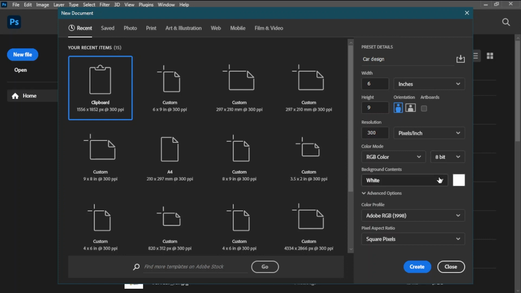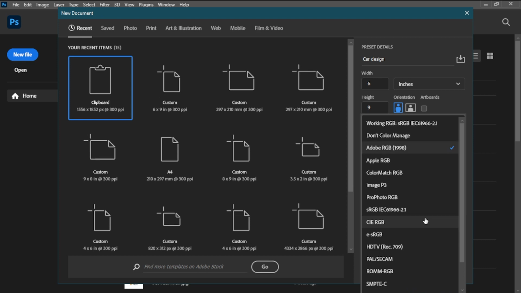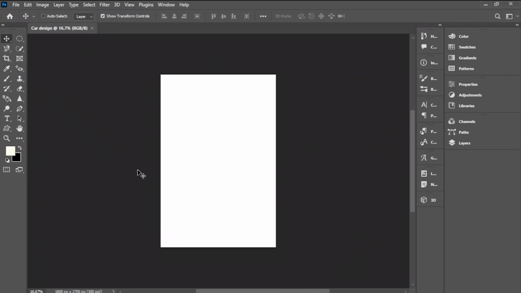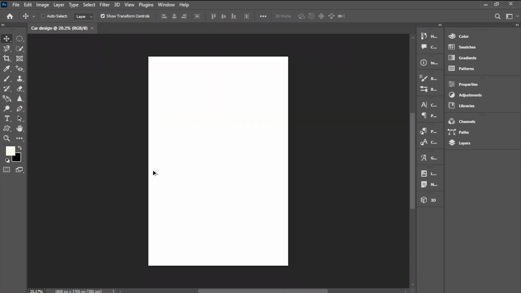Click on the background to be white or whichever color you want, Adobe RGB, but from here I'm going to select sRGB IEC61966, which I most of the time prefer, and also on default you can select it to be square pixel. Now from there I'm going to click on create, and that size of artboard or that size of document will be created in Adobe Photoshop.